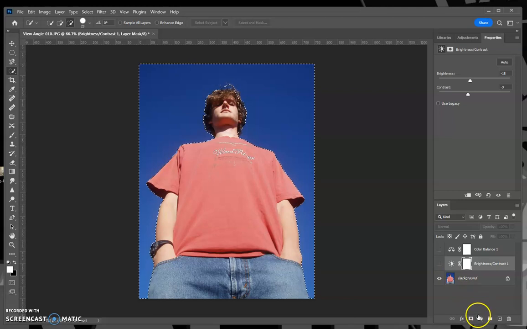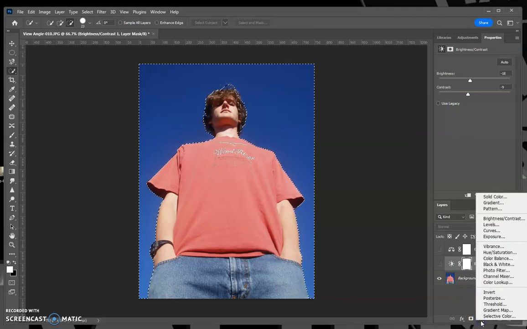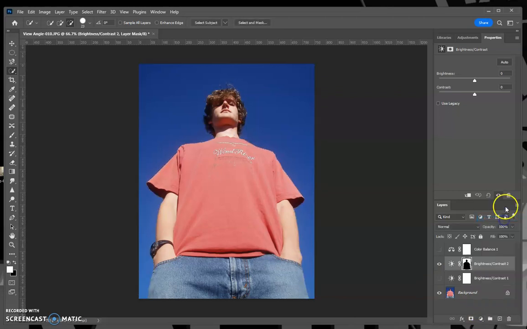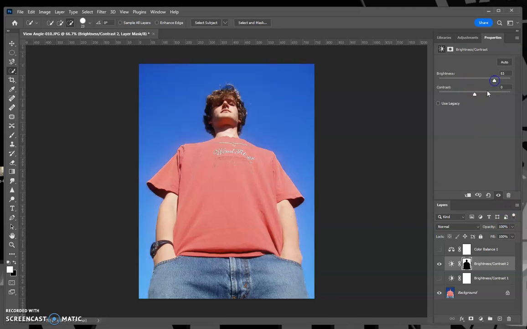And now if I make my adjustment layer and I play with brightness contrast, for example, I can then change the brightness contrast of the sky, right? And you notice how I have a mask that's black for the part that's not changed and white for the part that is changing.